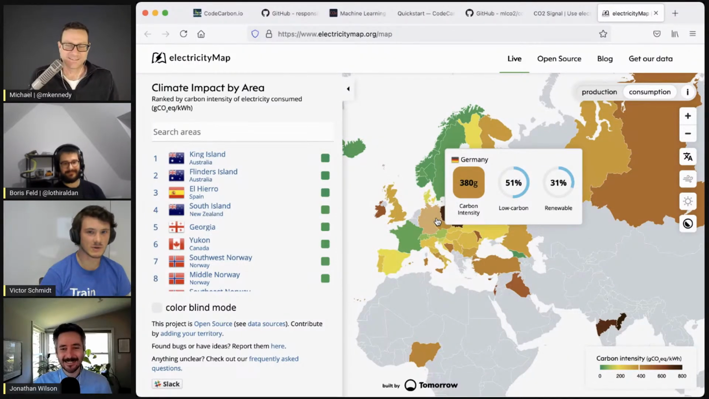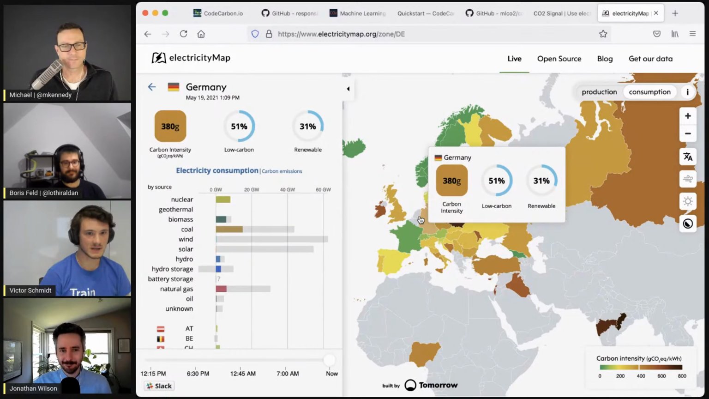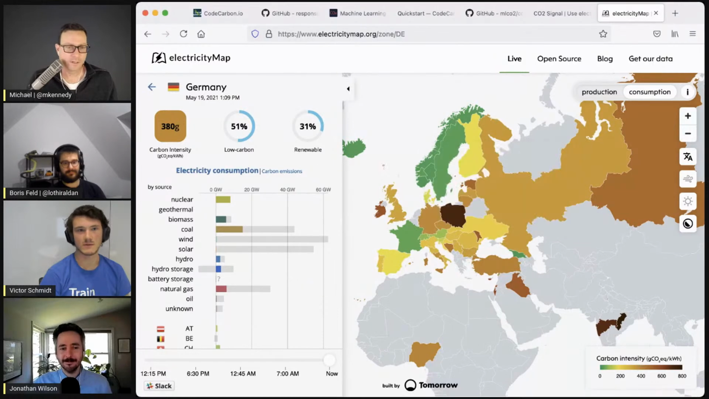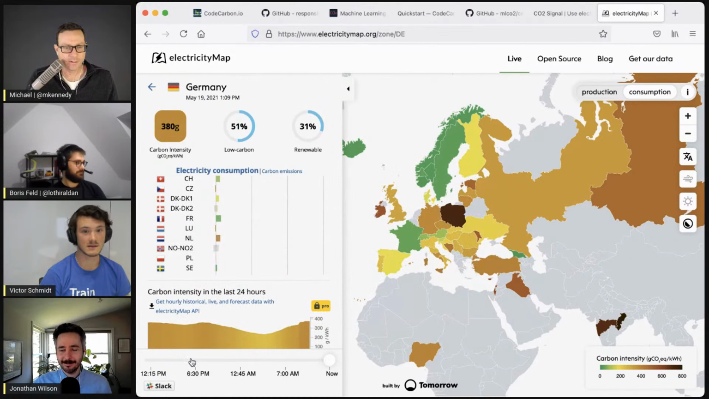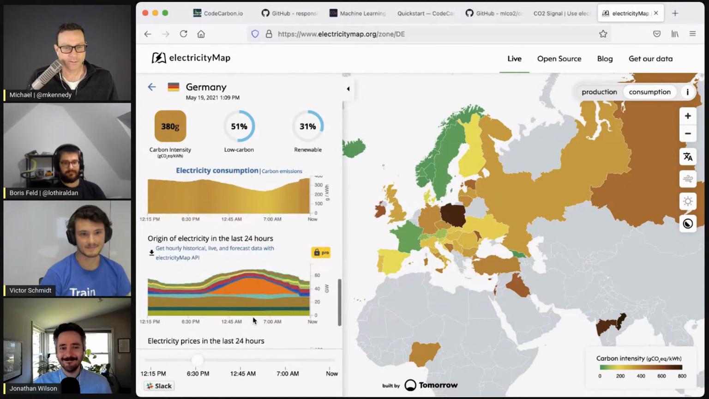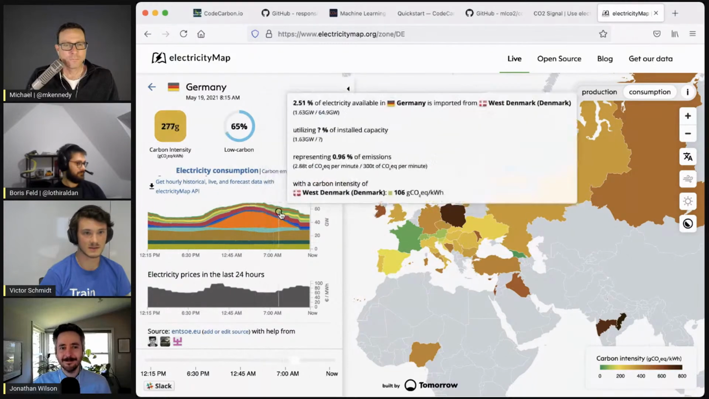But even if you click on Germany, what you'll see is you might have a time series somewhere for the last 24 hours. You at least have this nice breakdown over here. You have that, right? You can move it over. So there's your time series. So you can even see that during the day, it's not the same.